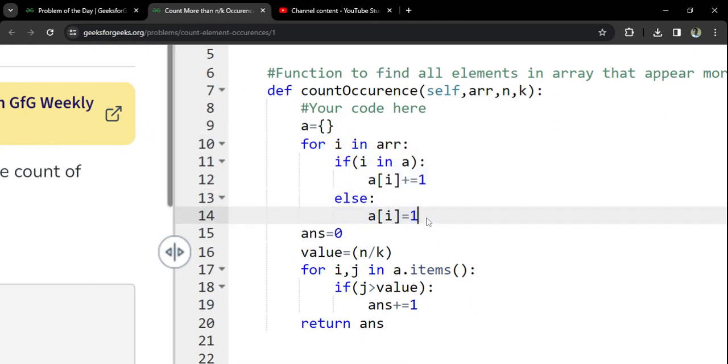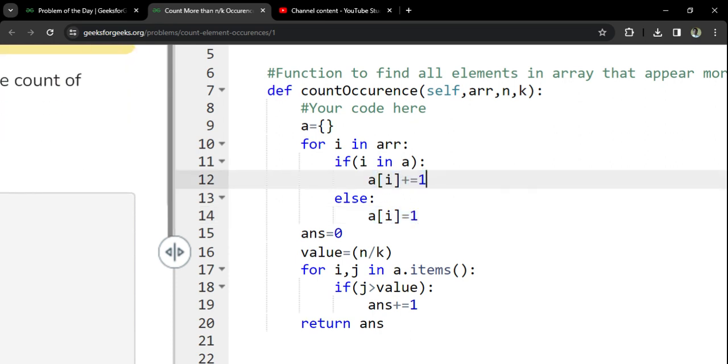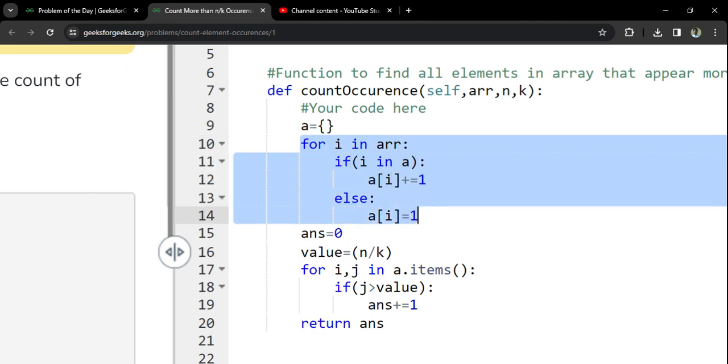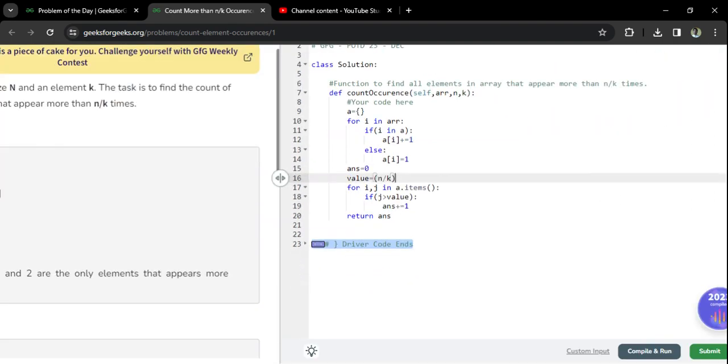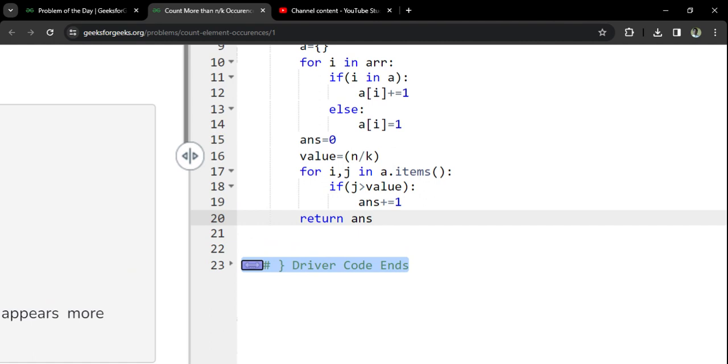So what I will do is I will simply go through each element of the array. I will check if it is already part of the dictionary. If it is not, I will initialize it with 1. If it is already there, I will increment it by 1. As simple as that. After we come out of this loop, we will have the frequency of each of the elements. Then I am declaring an answer variable. Then I am doing n by k and storing it in a value. Remember, I am also not using any floor or ceiling function, as I already mentioned, because we have to compare the values. I'm not using it, but remember, it's always better. See, for example, we are comparing an integer with a decimal, right?